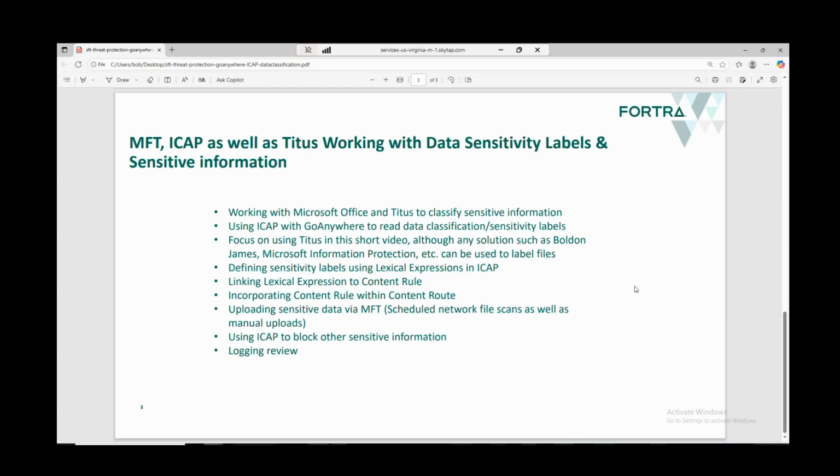We're going to be working through how we set this up within our content scanning engine, how to link it to a content rule, how to apply the rule to a route. And then we'll start uploading files into GoAnywhere to see how the system behaves once we see classified information. We're also going to be going over sensitive information as well, and how to guard against it. And then we'll look at the logs finally. So we're going to keep this video short.